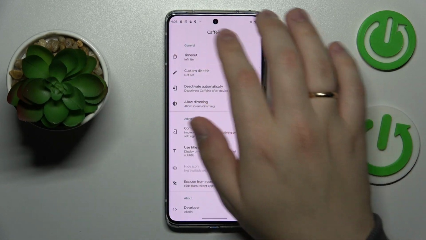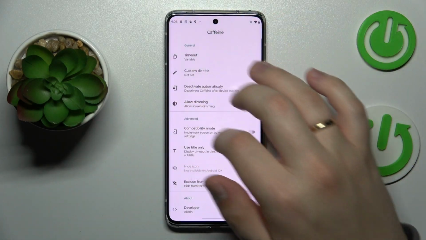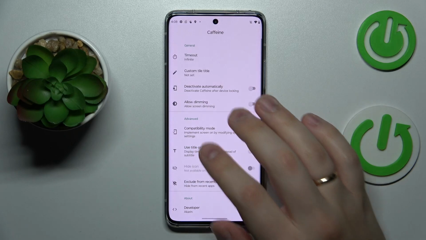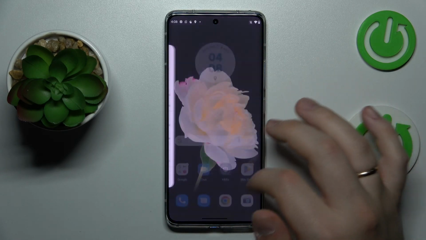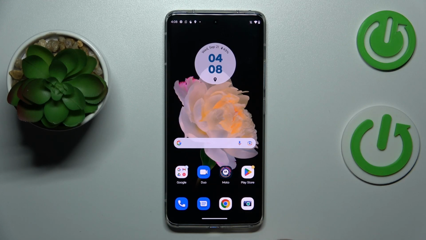In here, make sure that the timeout section has the infinite value set. And from now on, as long as the Caffeine app is active and running in the background, your screen will not go to sleep automatically at all.